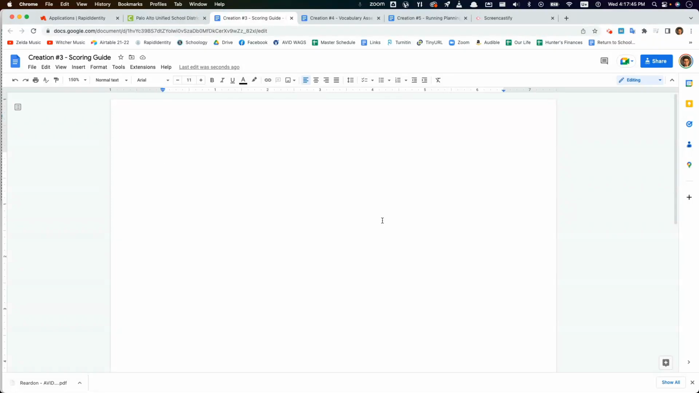Alrighty, howdy folks. I'd like to show you how to make the third thing that goes with our graphic organizer session, and that is how to make a scoring guide.